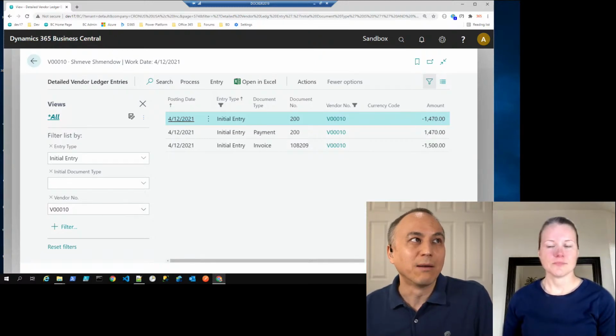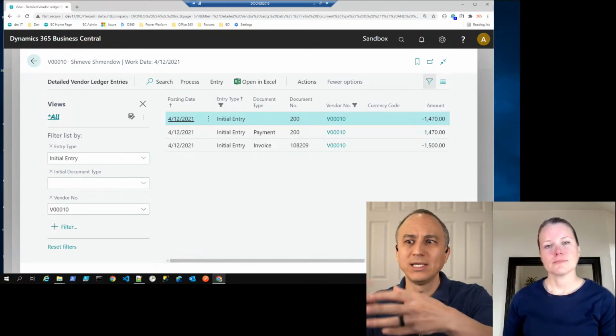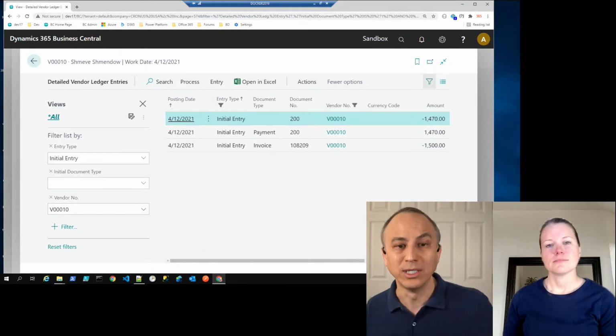How do we include that properly without causing all sorts of weird problems when all these other weird transactions may be included in here?